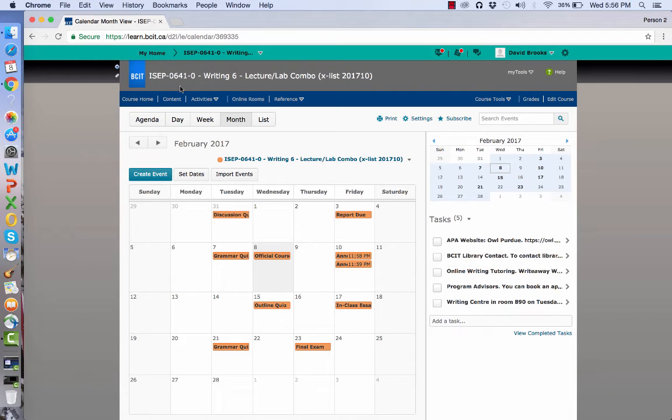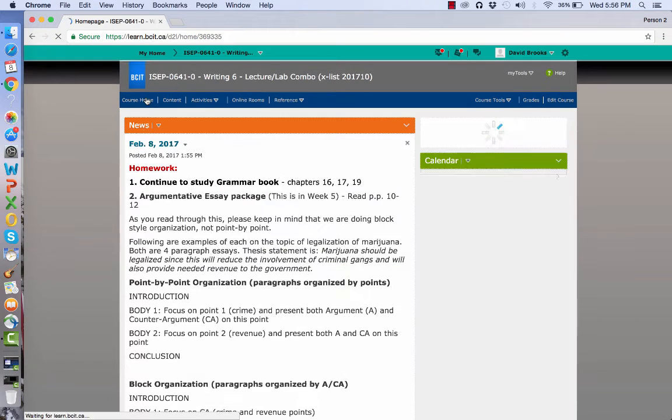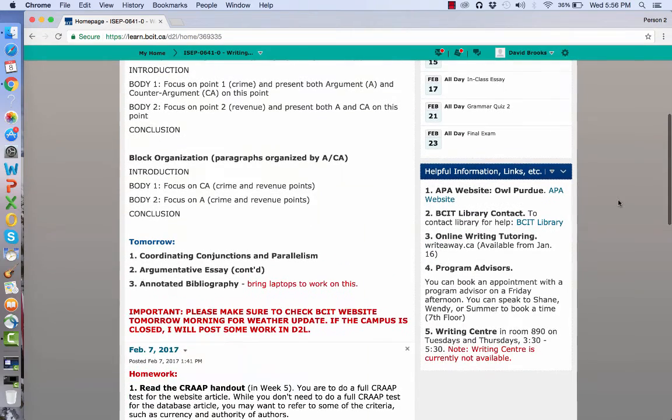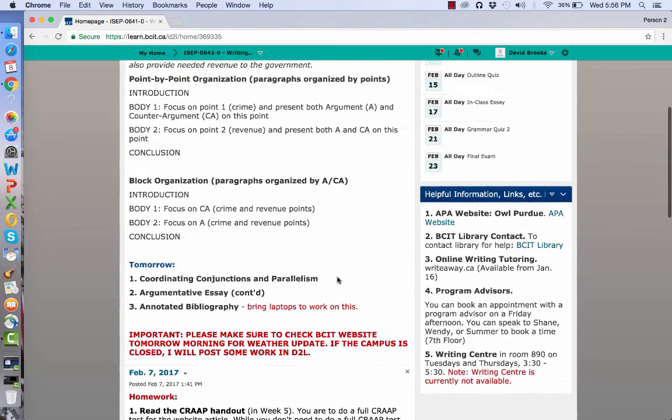Okay, now going back to this page, one other item I want to point out are some of the things in this list here under helpful information. So these are important things for you to refer to. Number 1 is an APA website to get tips on doing APA, library contact information, online writing tutoring, program advisors, and finally a writing center, which is unfortunately not available this term, but hopefully will be soon.